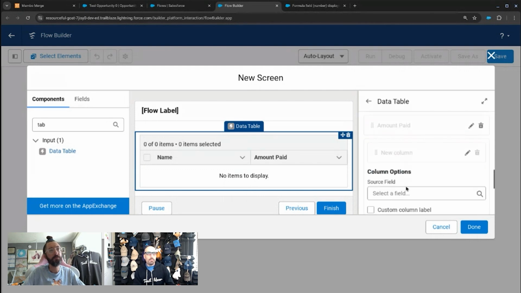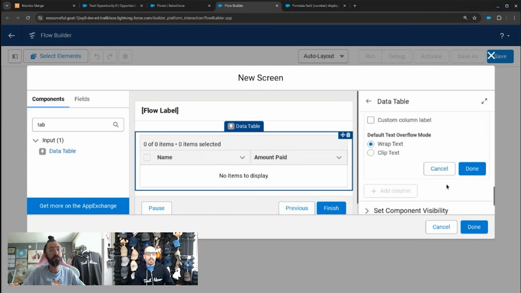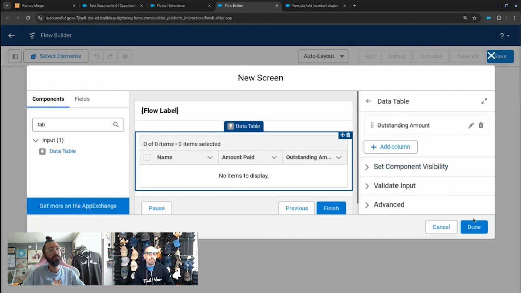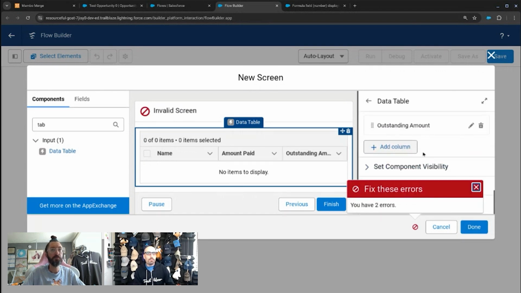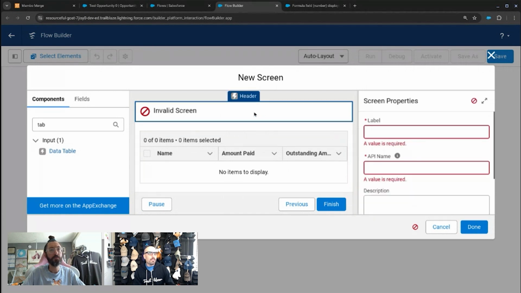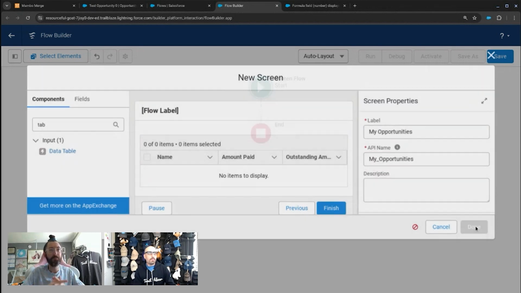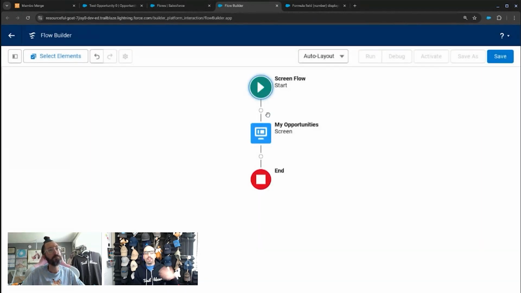And then we're going to add a column, and we're going to put the formula field, which was the outstanding amount, and hit done. Okay, so there's our three fields, and we'll hit done. I have two errors because I don't know what I'm doing. Let's get my opportunity. Okay, there we go. Okay, now I need to get a way to get that opportunity in there.